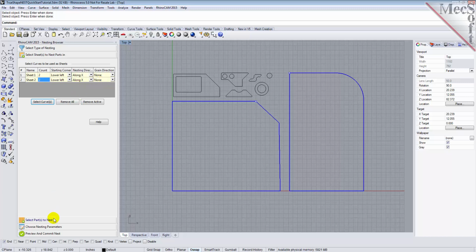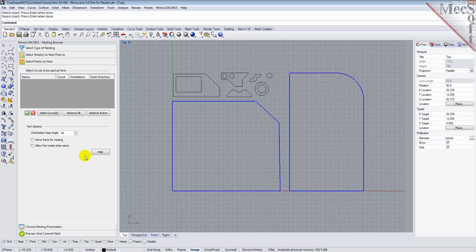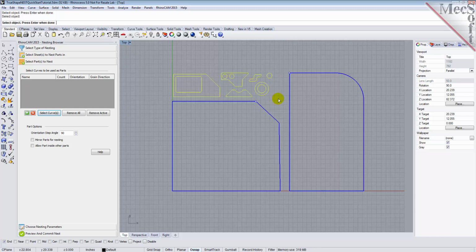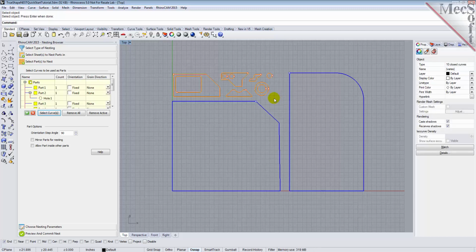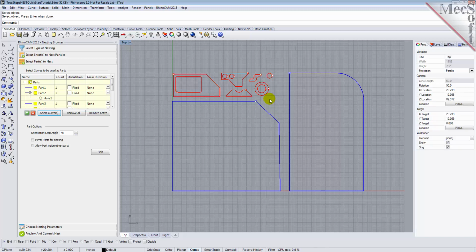Next, we'll select our parts to be nested. Pick the Select Parts tab of the nesting browser and then pick Select Curves. Then we will window select all of our part geometry and then right-click or press Enter to add each part to the parts list of the nesting browser.